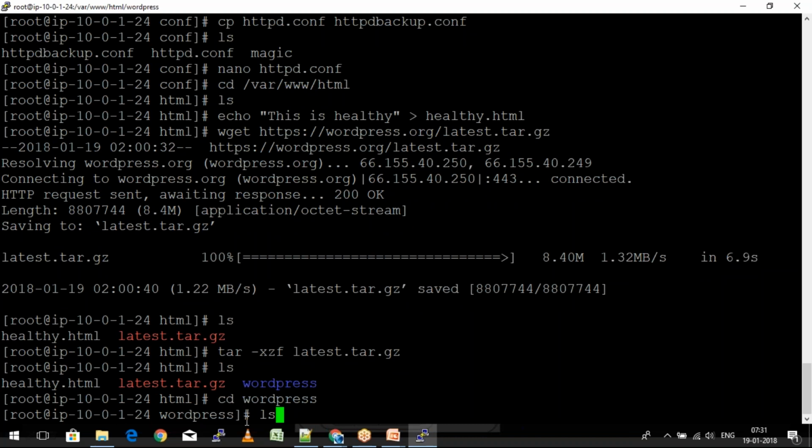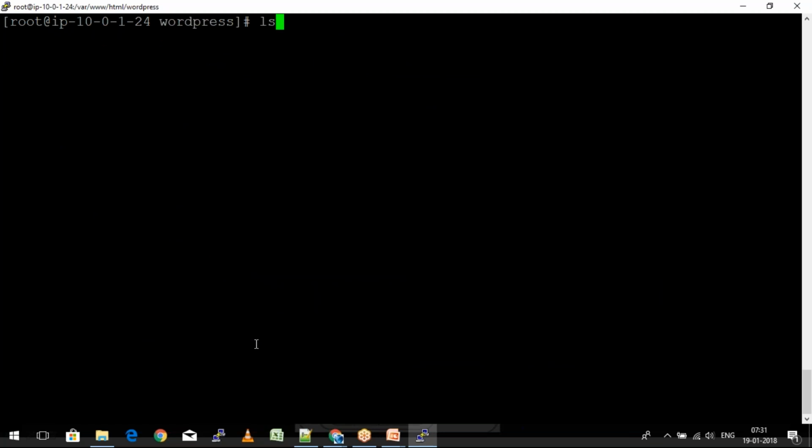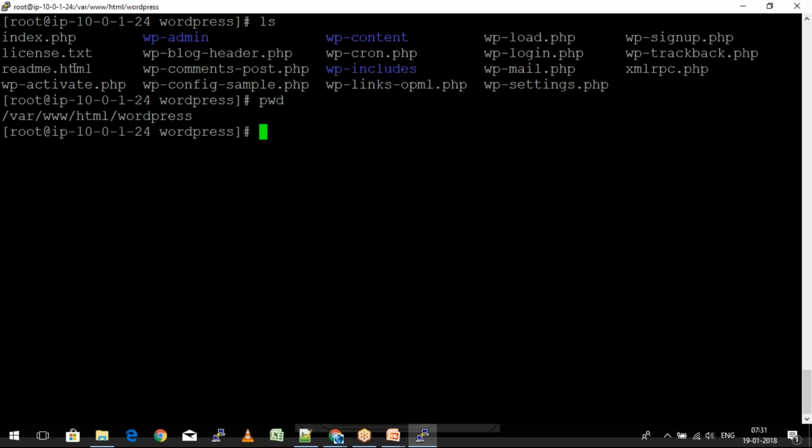So these are all the files: index.php, license.txt, readme.html, wp-activate.php, and a lot of PHP files are also existing. Now, which folder does this index.php file actually need to be in? It should be a part of /var/www/html, right? But currently we are inside var/www/html and then the WordPress folder. So the index.php file should actually exist in this specific path.